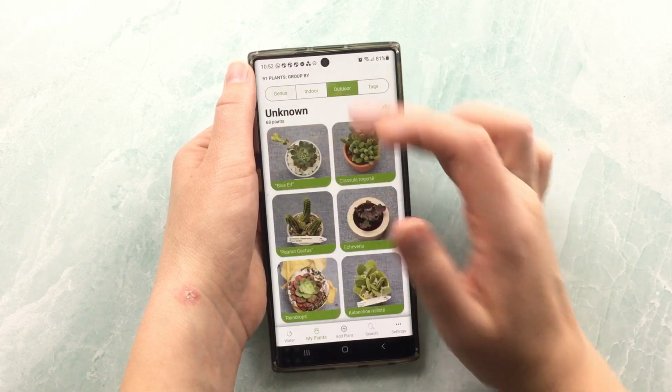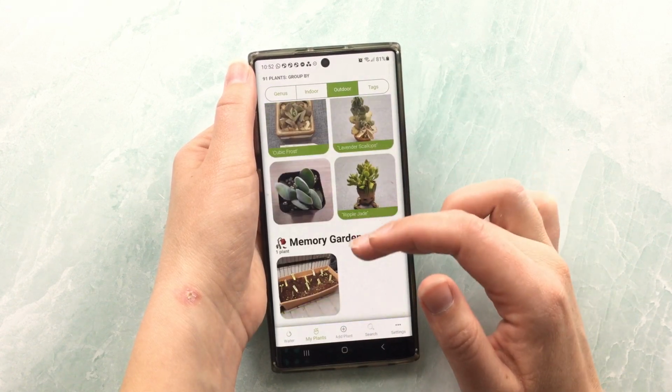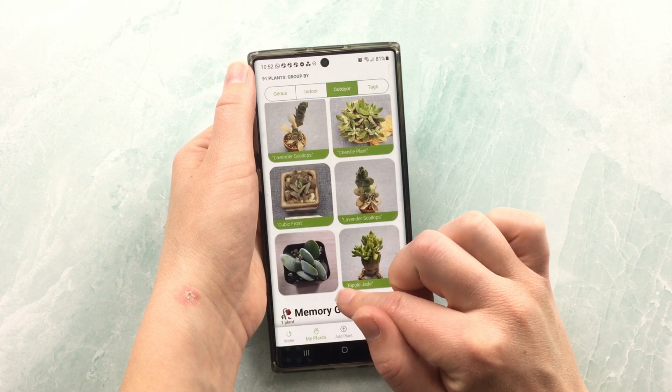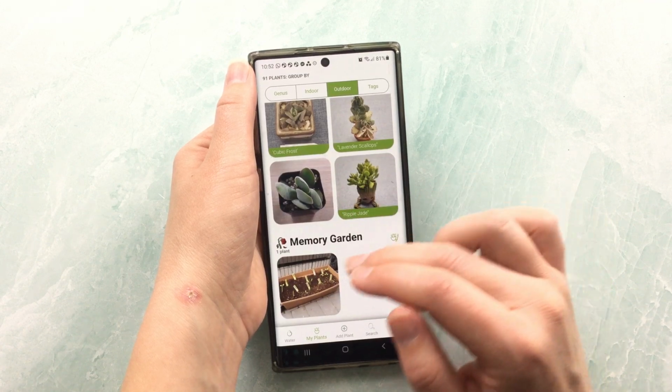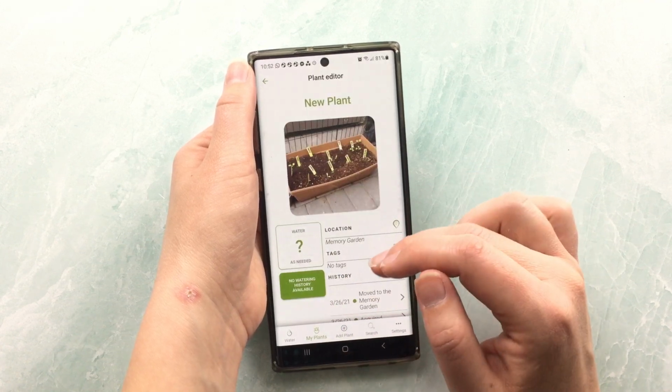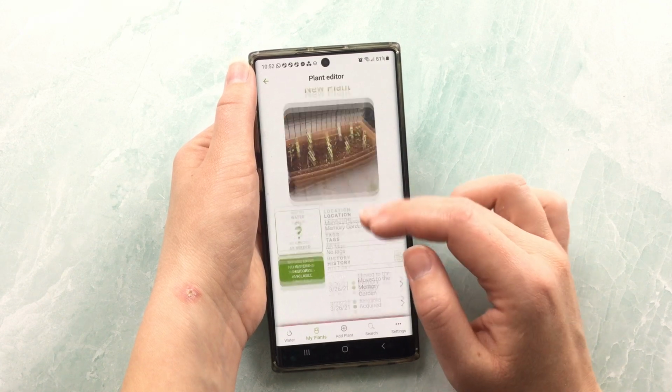Sometimes it takes a minute for it to update. Well, it's not showing up in the memory garden, so that's fun. Normally it should show up there. That might be a little bug I just ran into.